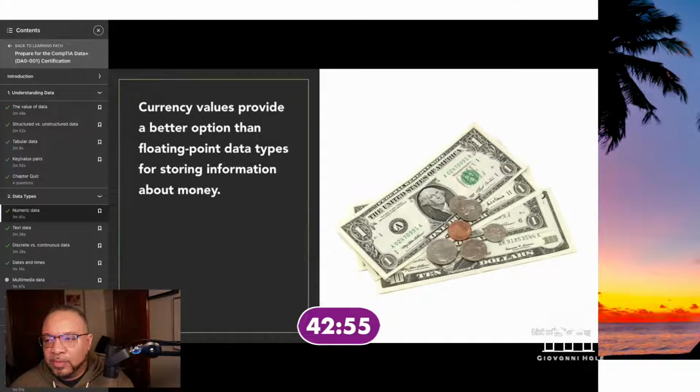Currency values are a special data type designed for storing information about money. The format of currency values varies depending upon the specific currency being used in a location. Now, these currency values are typically stored using integer values, but then the database storing them reformats them to display them in the appropriate local currency when they're used in reporting. This approach helps reduce rounding errors and other small inaccuracies that may result from using floating point data types to store currency values.